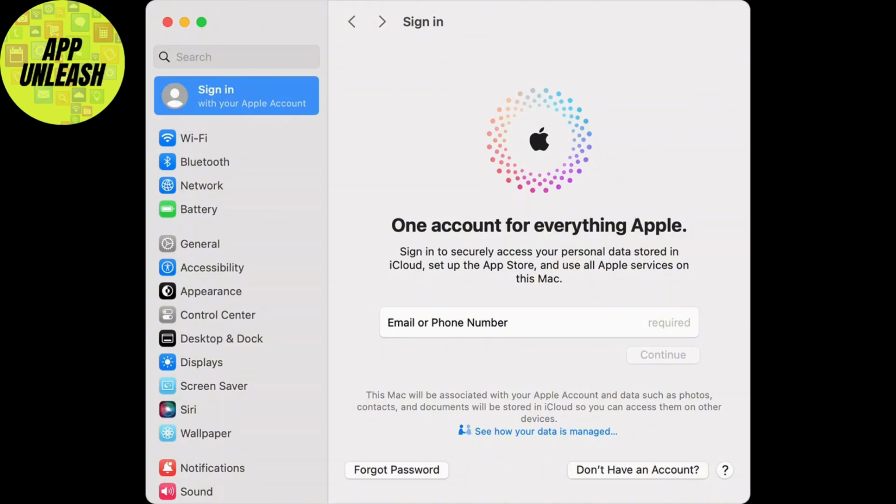After entering your password, you should see a confirmation message indicating that your Mac has been authorized and you're all set. And that's it. You've successfully authorized your Mac for Apple TV.